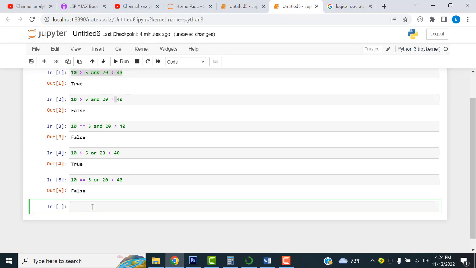Now let's check another one. 10 greater than 5, or 20 greater than 40. Okay, this time, this condition is true, on the other hand, this condition is false. Since this condition is true, but this condition is false, it's getting true. Why? At least one condition is true. If you go through here, shift plus enter, true.